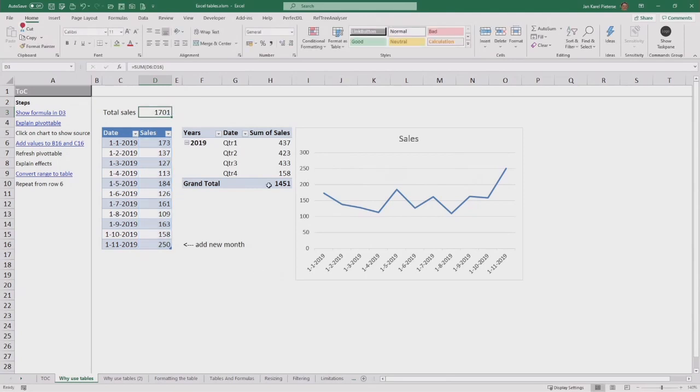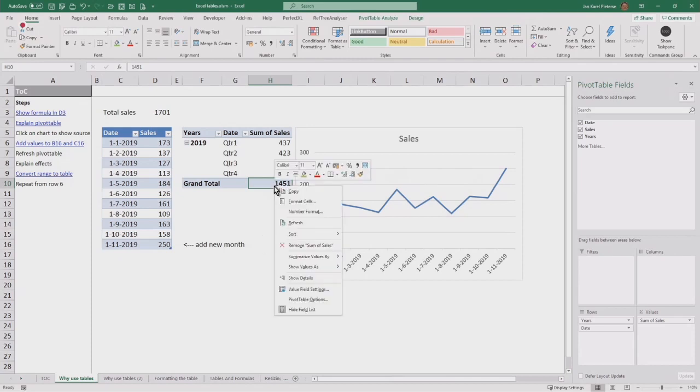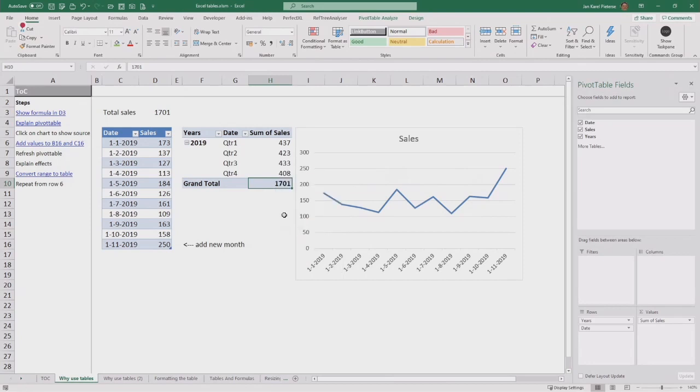Funny enough, my pivot table hasn't updated. Well, that's because pivot tables don't update as long as you don't tell it to. So let me just right-click my pivot table and refresh it, and you should see the 7001 appear in the total. There it is.